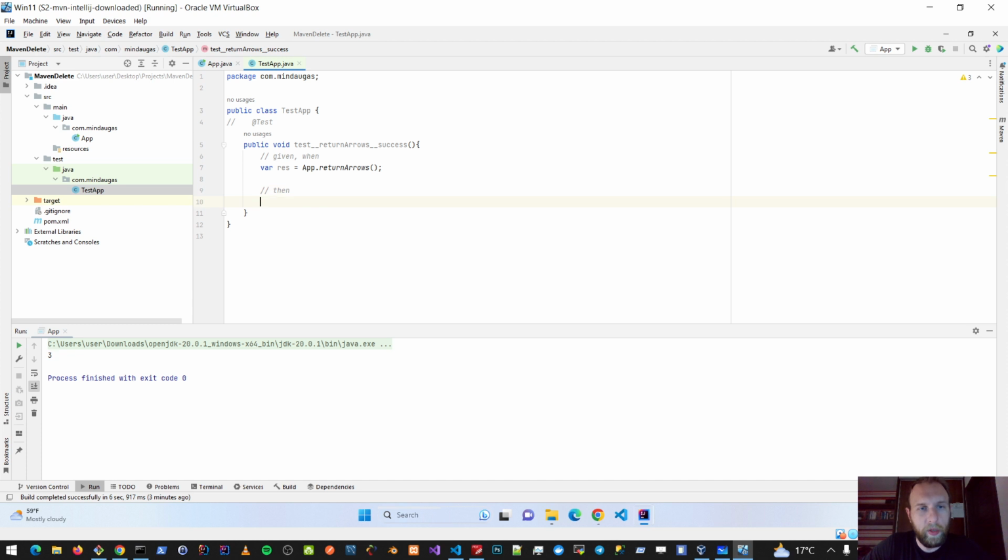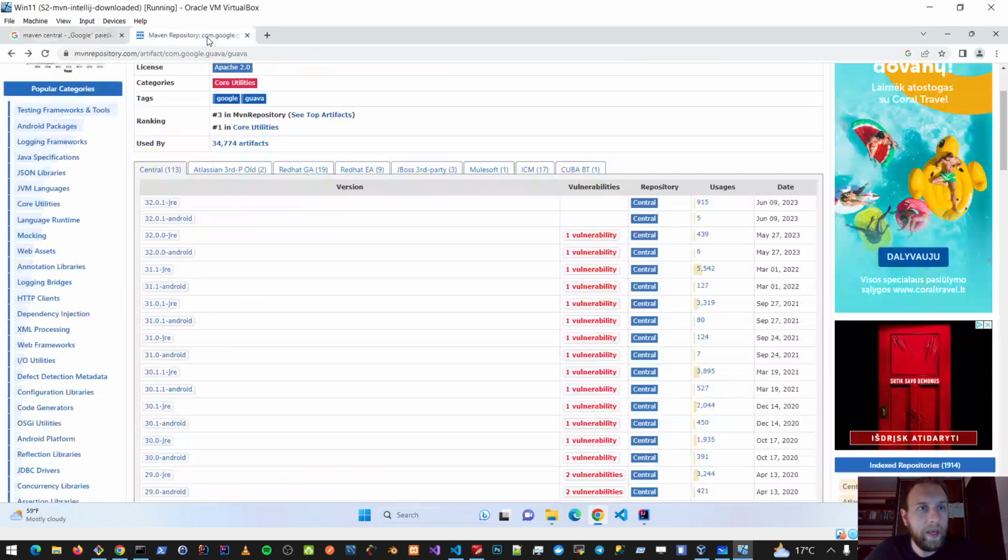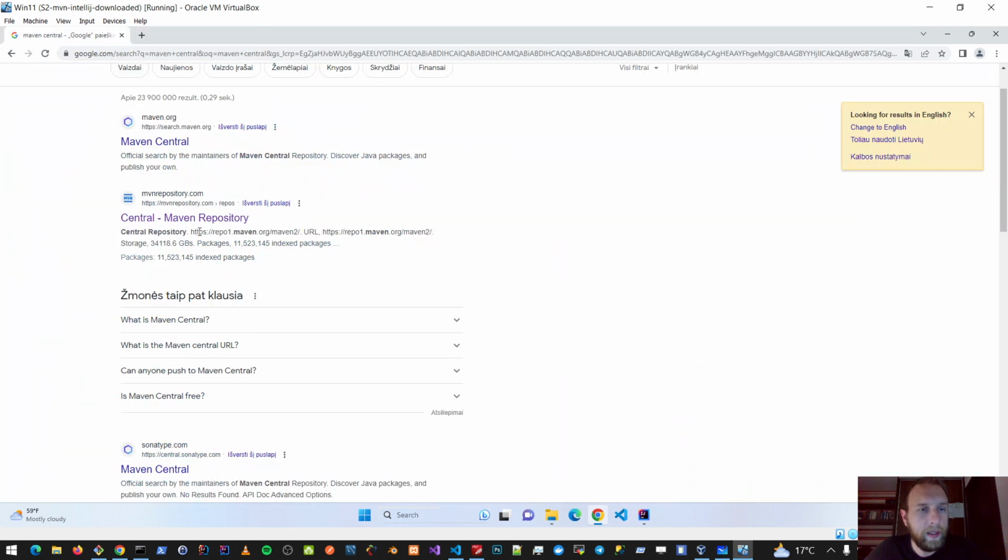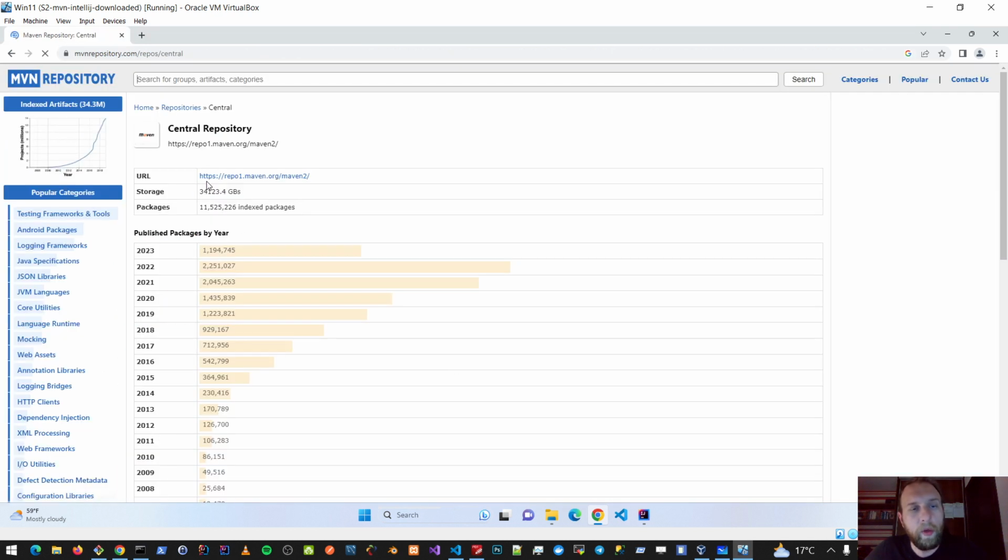So then I want to assert. So I do not have the assertion library yet. So assert something. And let's install the assertion, well, the testing library. So let's go in and take a look at Maven. Oh yeah, I have it open.